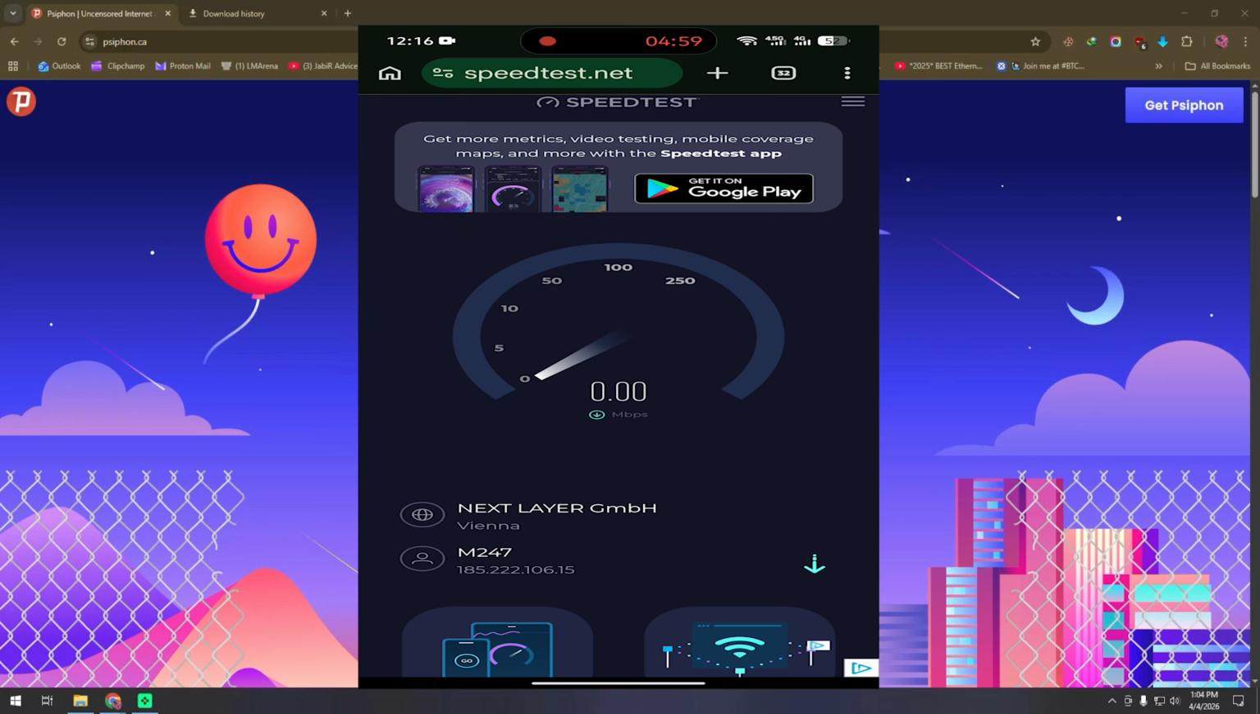Personally, I didn't find this VPN to be that great. I feel like there are much better VPNs available in the App Store. I'm not sure why there's so much hype around this one. If anyone knows why it's so hyped, please let me know in the comments.